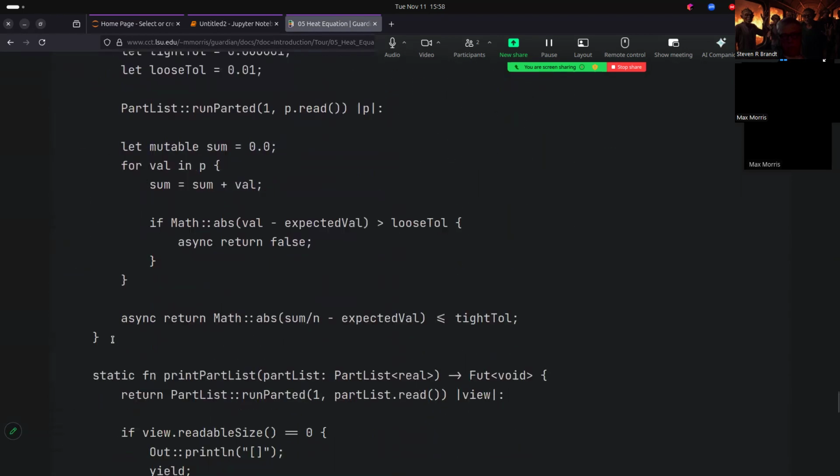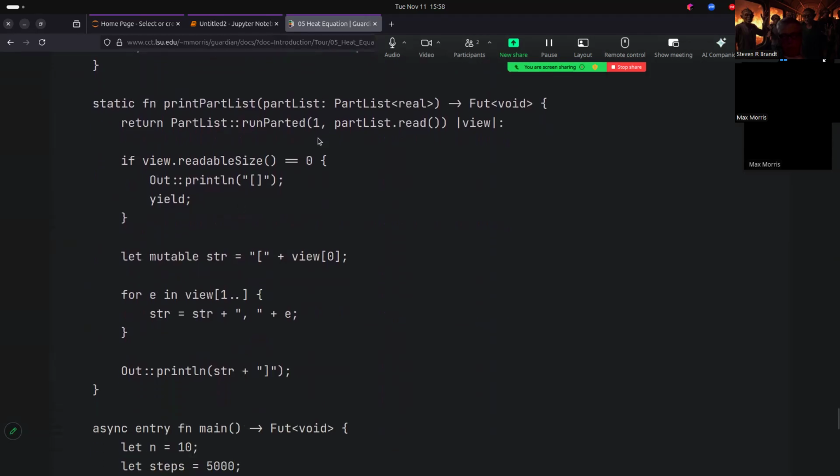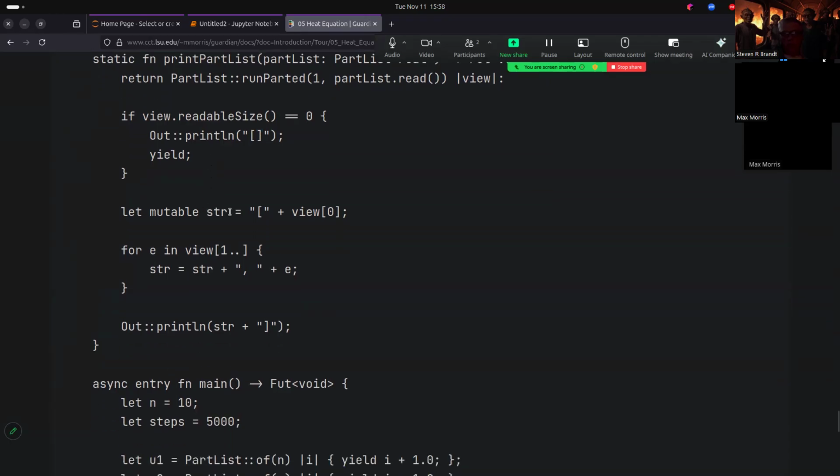So verify, okay, let's look at part list first. So print part list is a run parted with one partition. So one thread is just going to print out all the elements because otherwise keeping them in order would be obnoxious. We read from the whole list. If it's empty, we print this square bracket thing. Otherwise, we just make a string that we build up with all the elements and then print it. This should be pretty self-explanatory, I hope, but are there any questions about this function?